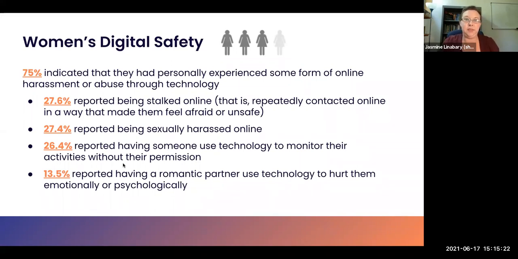Examples of some of the forms of online harassment and abuse participants experienced include 27.6% being stalked online, 27.4% reported being sexually harassed online, and 13.5% reported having a romantic partner use technology to hurt them emotionally or psychologically. These data are sad, but also not surprising, and reinforce what we have heard in other reports. But those that are most impacted also hold the solutions.